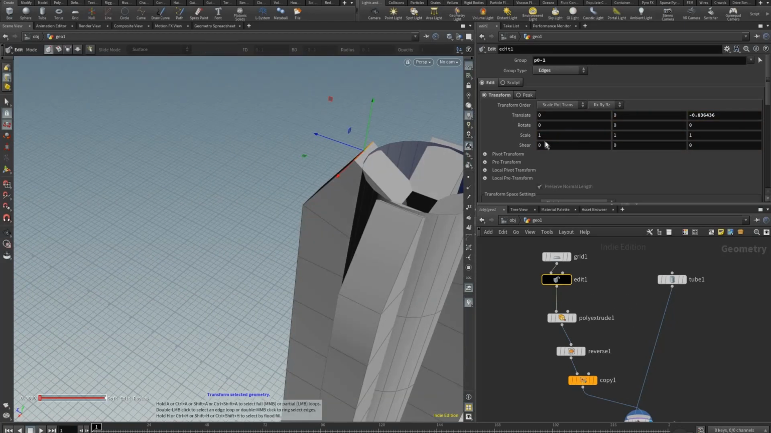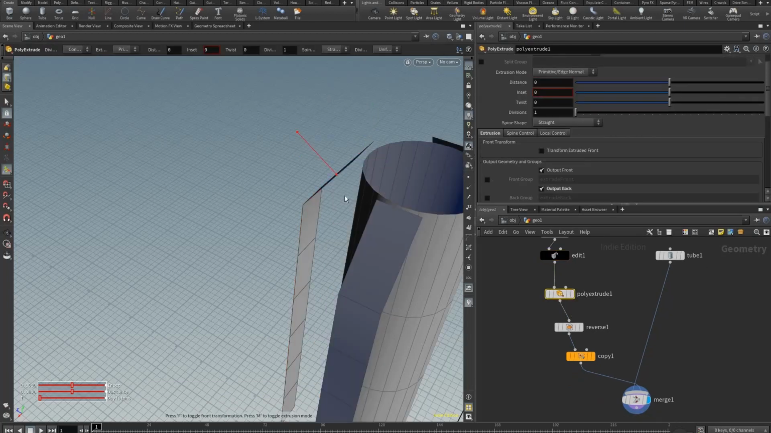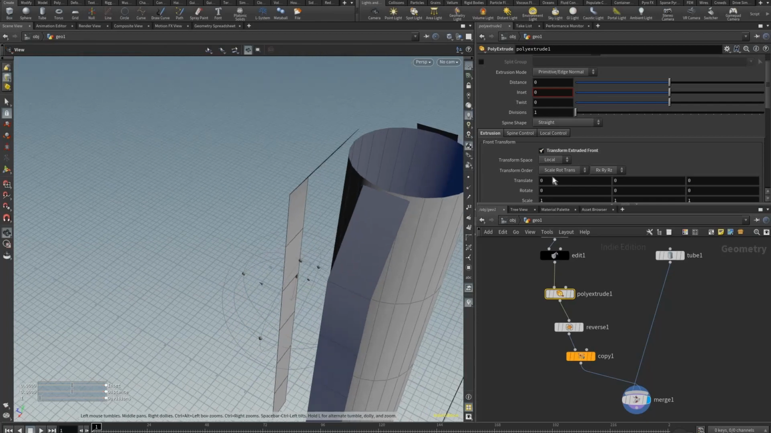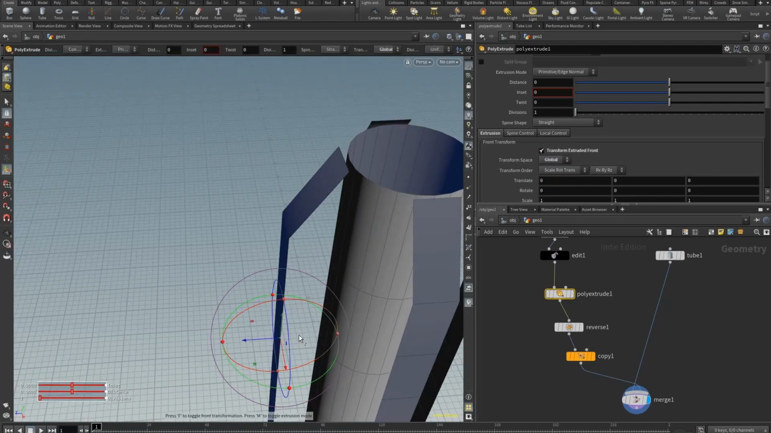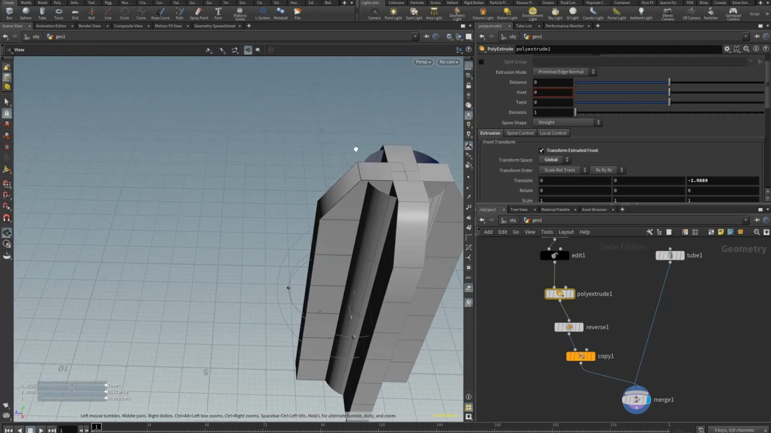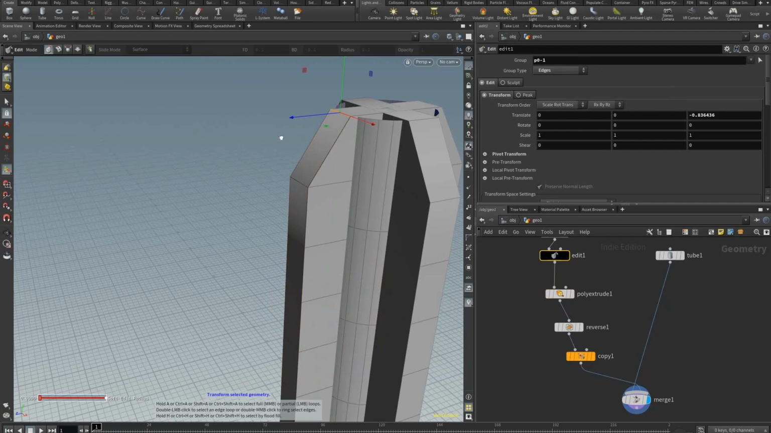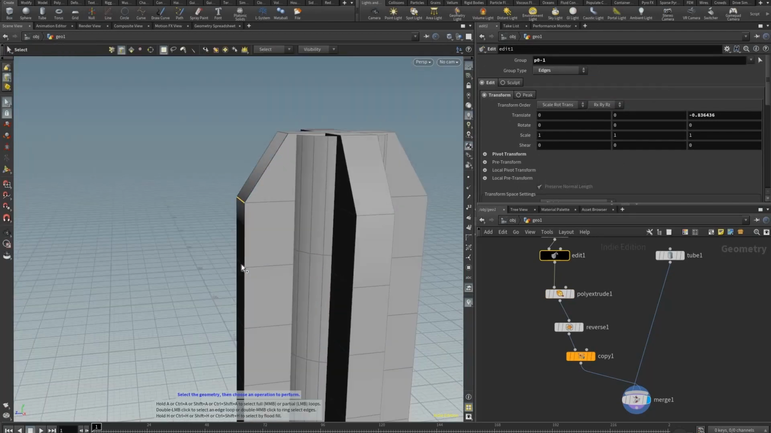I don't want the extrude to be going downwards, so I'm going to adjust it. Instead of by distance, I'm going to just go extrude transform on the global axis and just extrude it in like this. I'll play with that some more later, but for now, this is just helping me block out what I want. And I'll just keep on modifying.